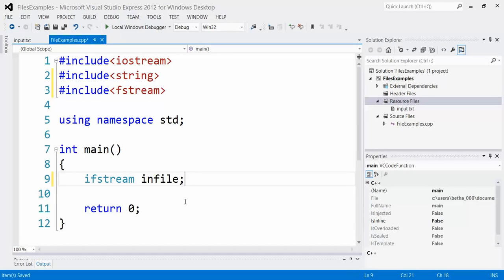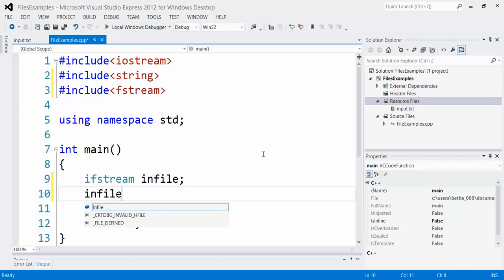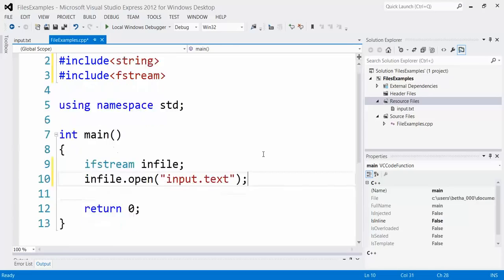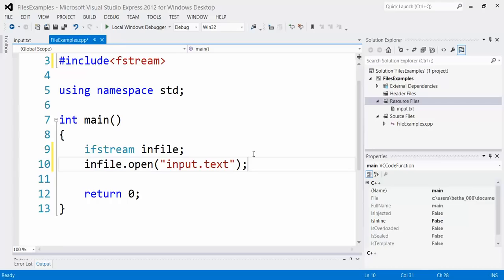Now I have two options when I go to open this file. I can name it right here, and I just put in quotes the name of the file that I just created, and that will open it. Or I can wait and open it on the next line, and that would look like this. The name of my file stream object, .open, and then input.txt. So this creates the connection to my file. I haven't actually read anything yet. It just basically creates the bridge to this file that has some information in it.